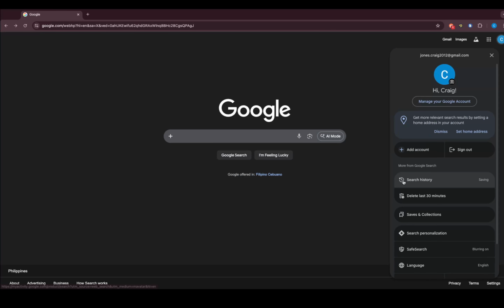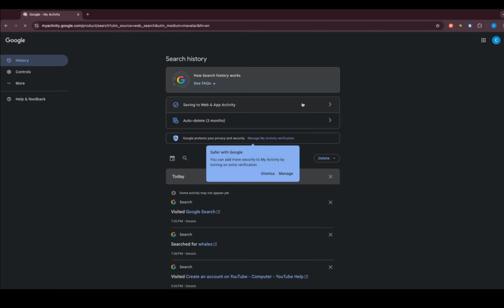Click your Google account icon in that top right corner to open the account menu. In the menu that appears, select Search History. This takes you to the Google My Activity page, focused specifically on your search activity. You'll see a summary of your recent searches and controls related to how long that data is kept.